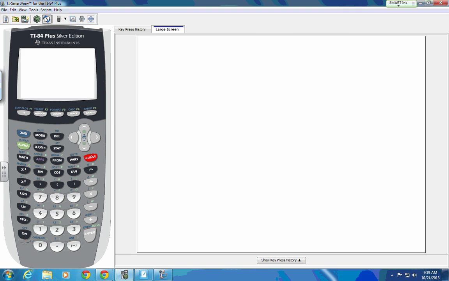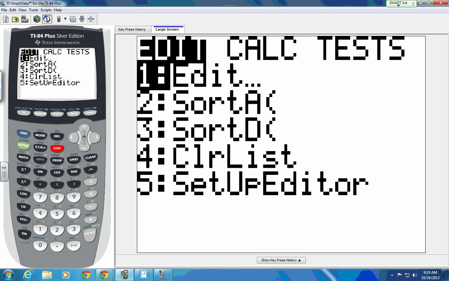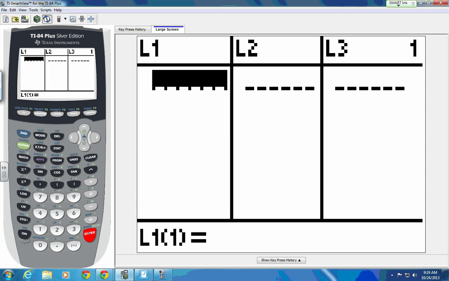Okay, so how do we get back in there again? Stat. What do I want to do? I want to edit the data, right? Okay, so let's edit the data. So here's list 1. So this is really unfortunate. I had this all prepared.